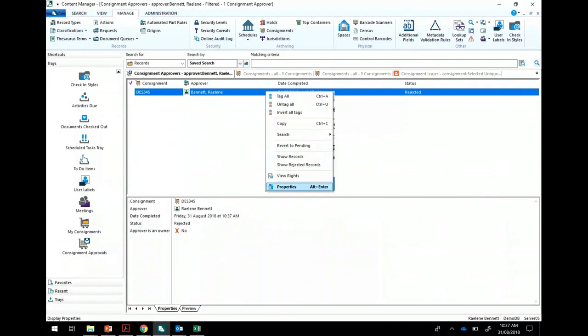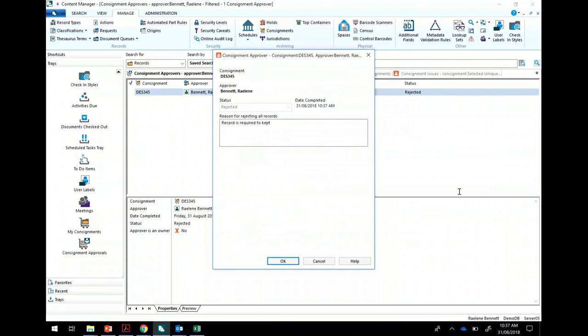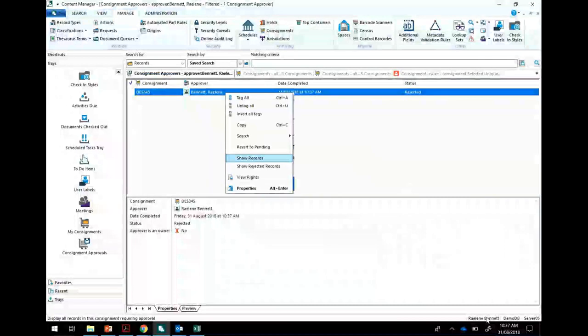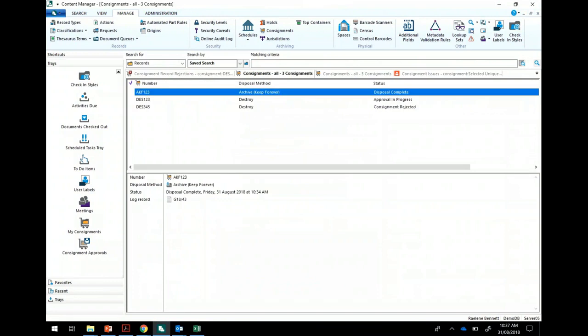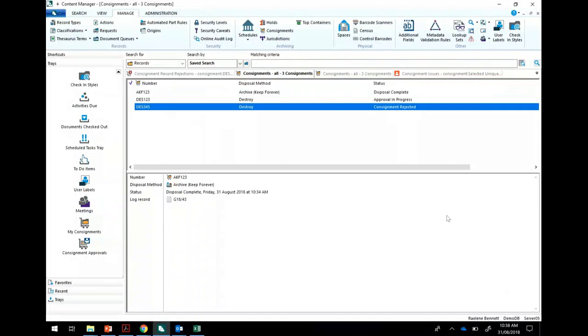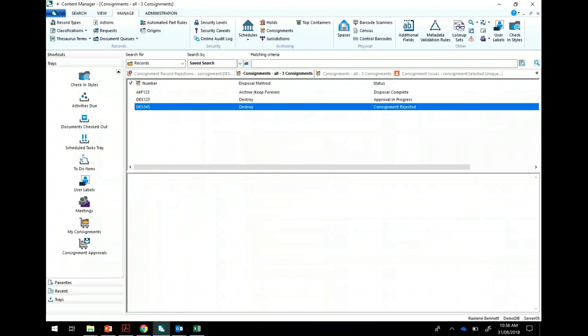We can also look at the properties of this approval. You can see here the approver, rejected, the date rejected, and the reason. I can have a look at the rejected records. Something a little bit funny going on here. I expect to see a record under this consignment, so don't take that as it doesn't work. That's more my setup here. We can see that this particular consignment has been rejected.